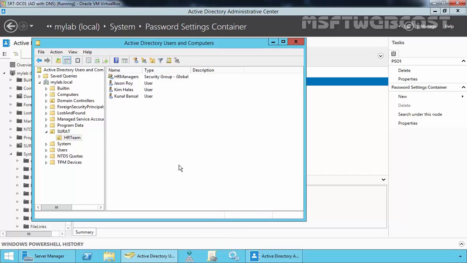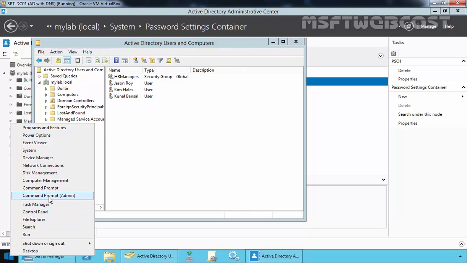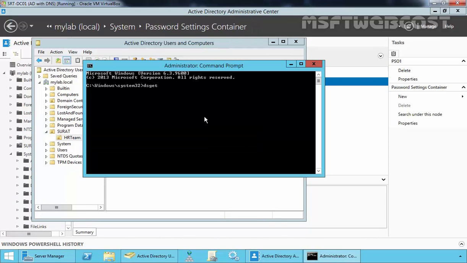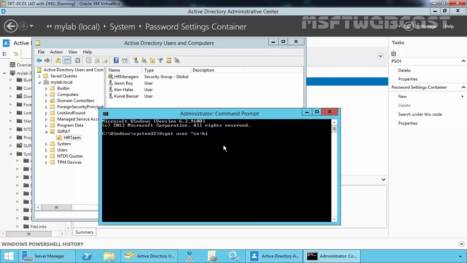You can also view the resultant PSO for a user from the command line using the dsget command. Let's open the command prompt. Just right click on the Start button, select Command Prompt (Admin), and let's type the command dsget user and the distinguished name of our user. It will be CN=Kim, OU=HR Team, OU=Surat, DC=MyLab, and DC=local, space hyphen effectivepso, and then hit the Enter key.